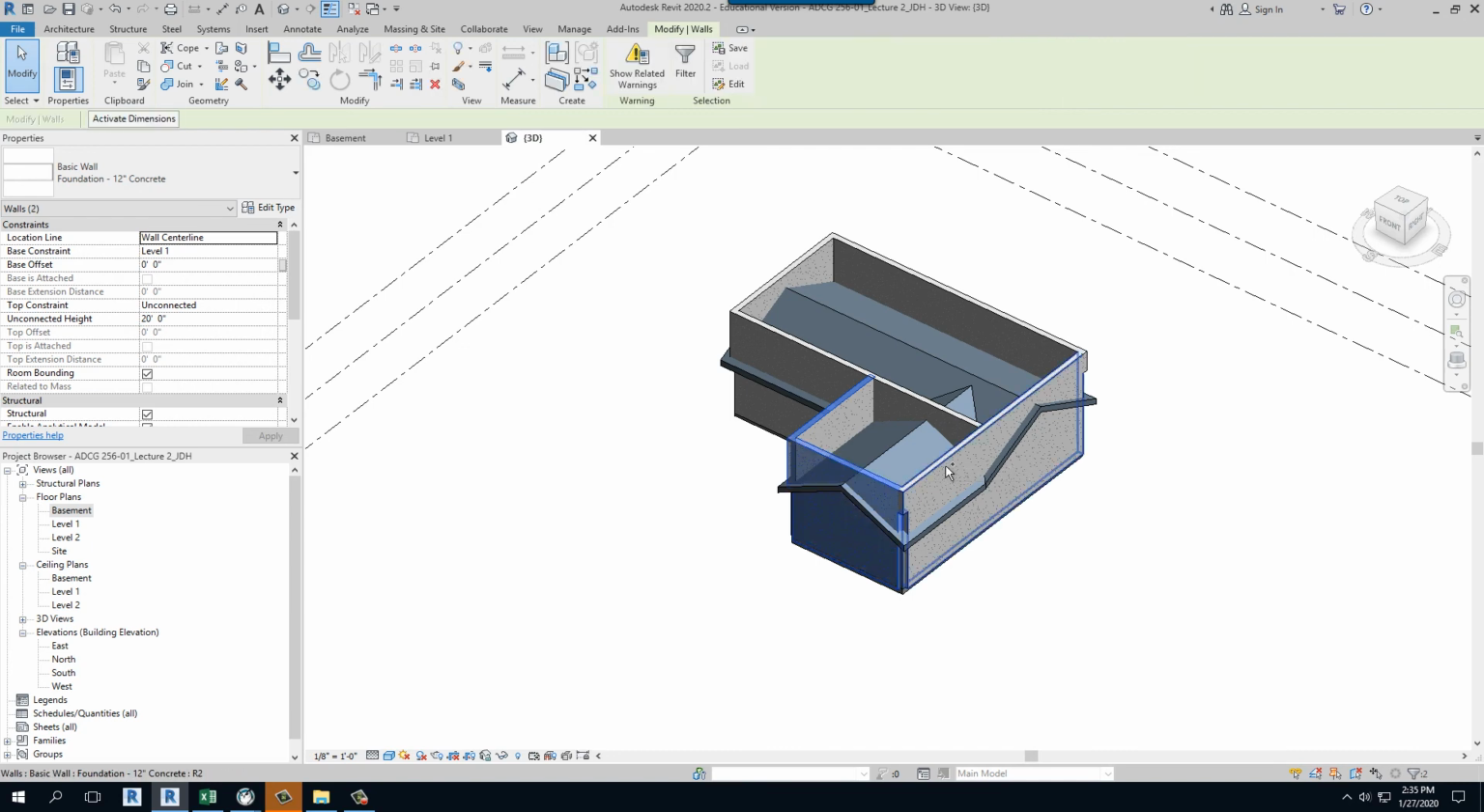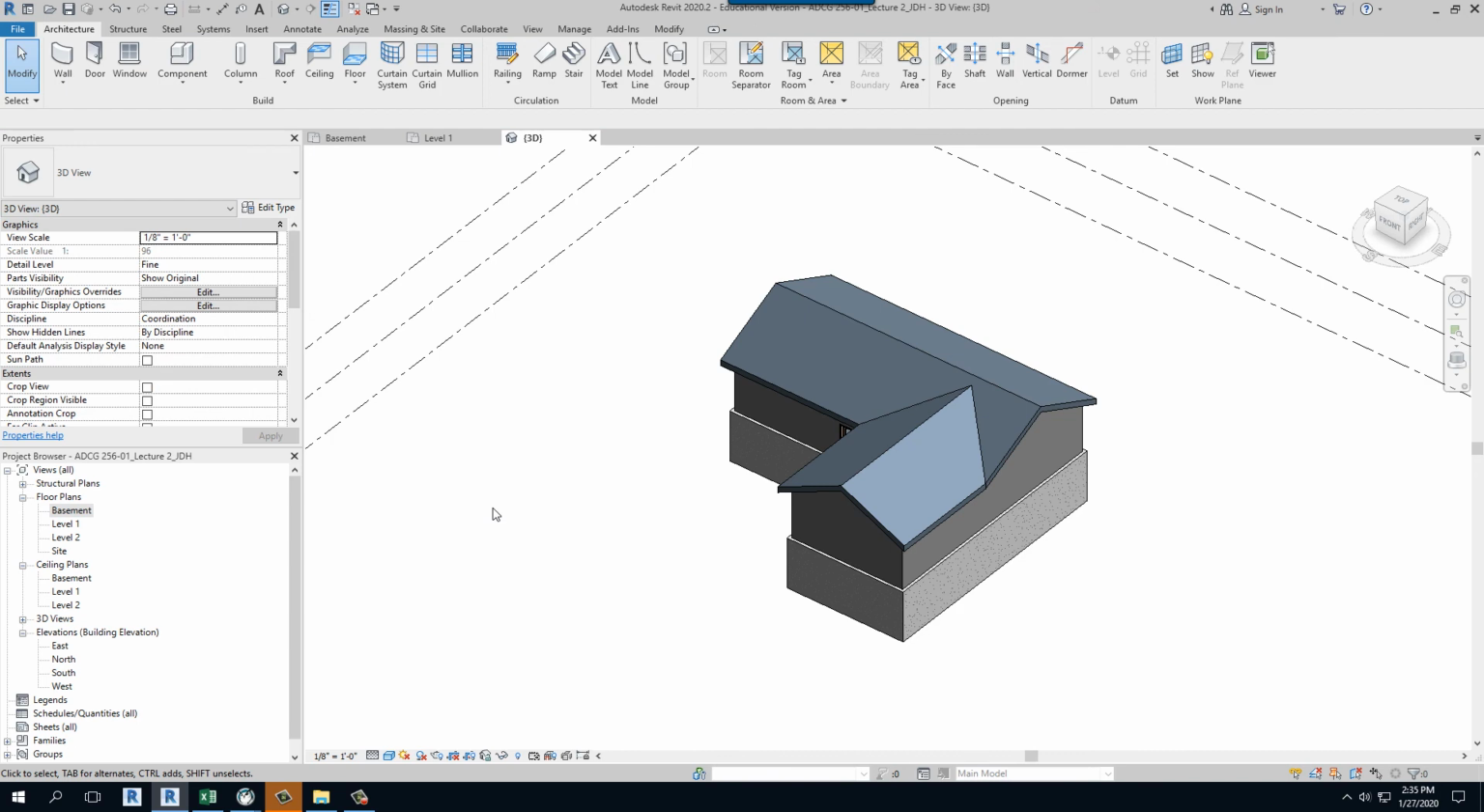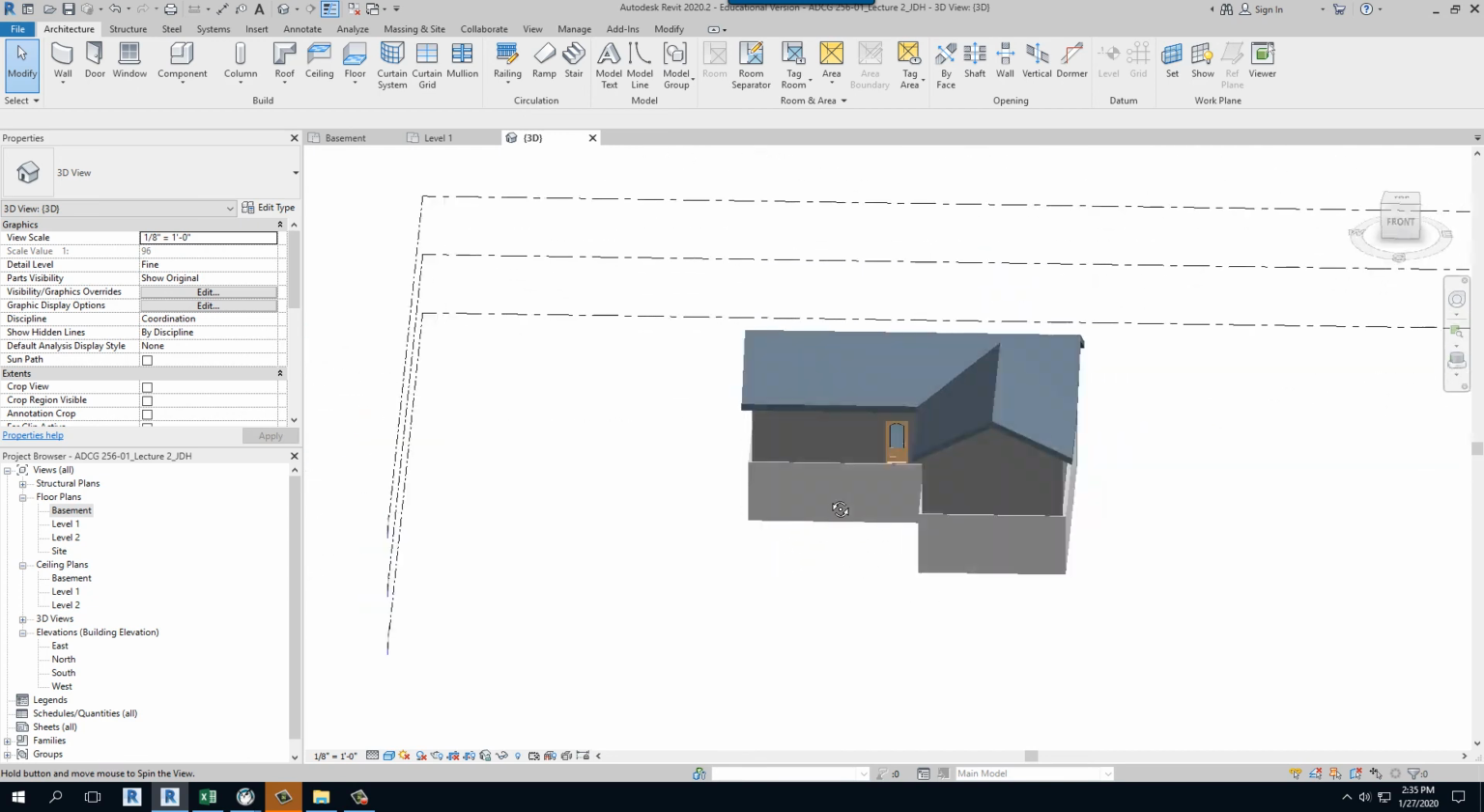You see how I've got these foundation walls? Now what I'm going to have to do is reset the constraints. So do you see where they say level 1? I'm going to change those to basement, and I'm going to change this up to level 1 and hit apply. And now those are working. And we went a long way to get that done, unfortunately, but now you can see how it's sitting on that.